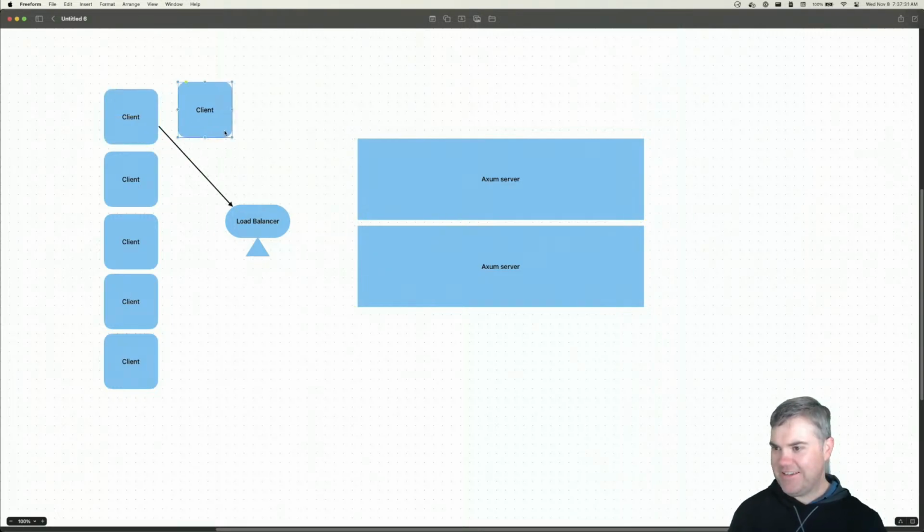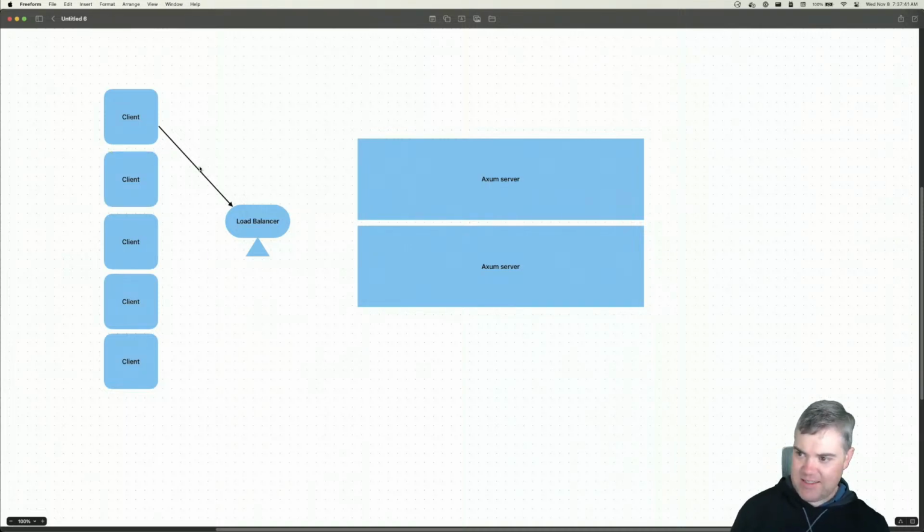I don't know how to actually create lines. I used to do that. How do I create a line in this? I don't remember anymore. Okay, whatever. All of these clients send their messages to the one load balancer.